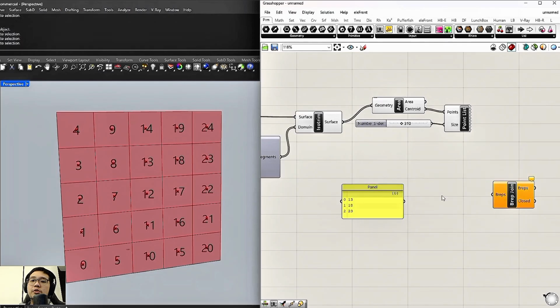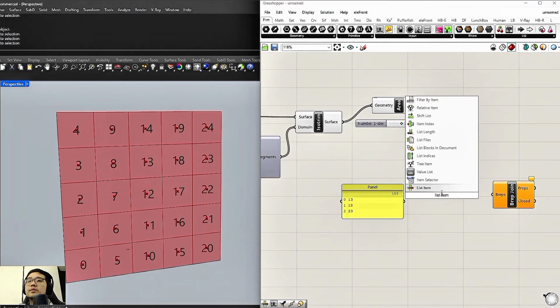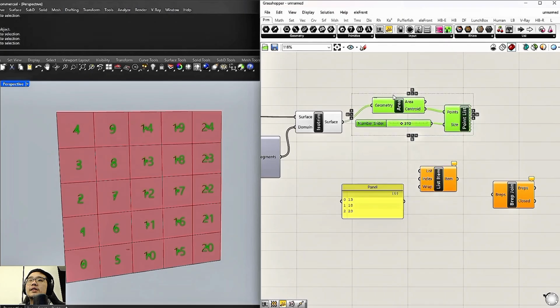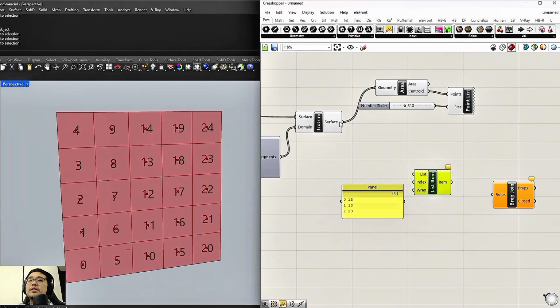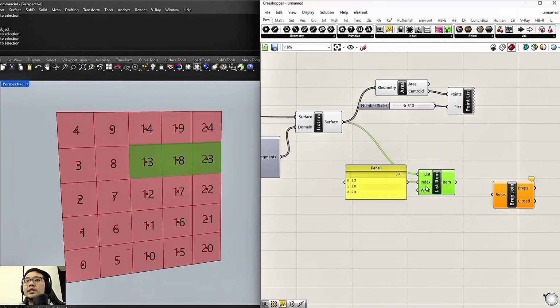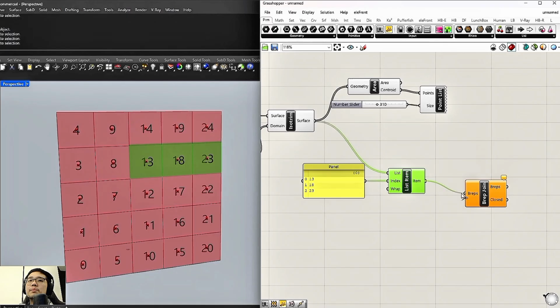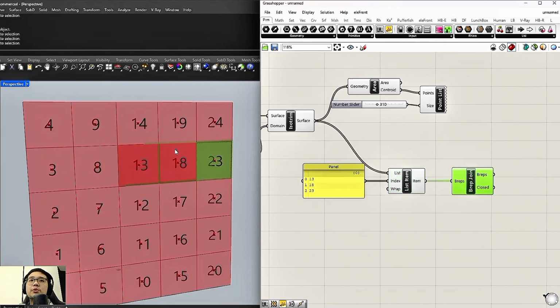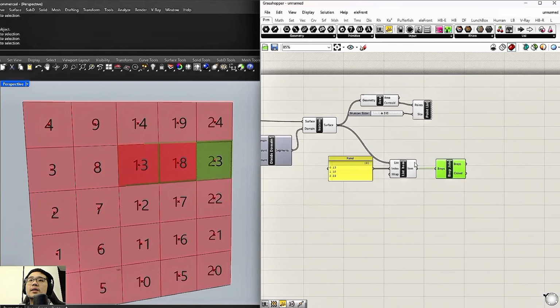So I will go into list item. List item is to select the surface from the list, and the index will be this data here. So you can see list item will select these 3 surfaces from the isotrim surfaces, from the 25 surfaces. So once I selected these three surfaces, I can do a B-wrap join. So it joins them into one B-wrap.